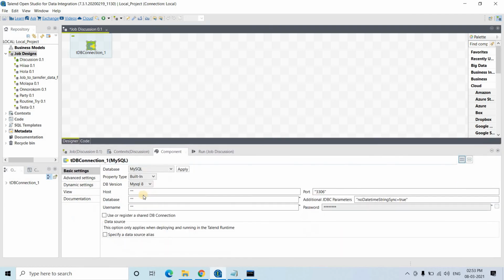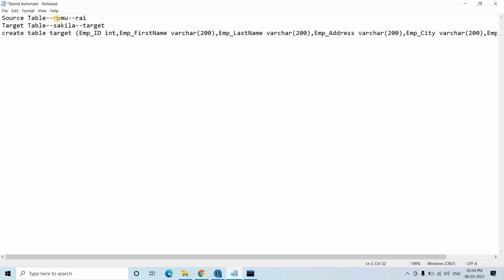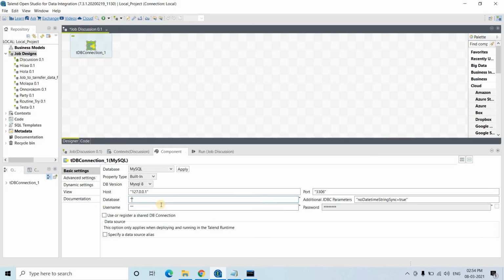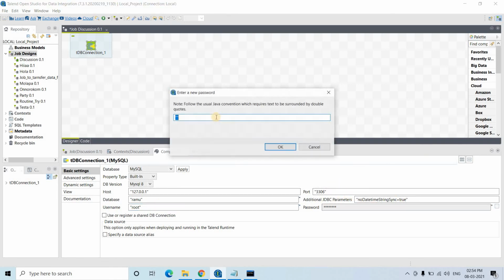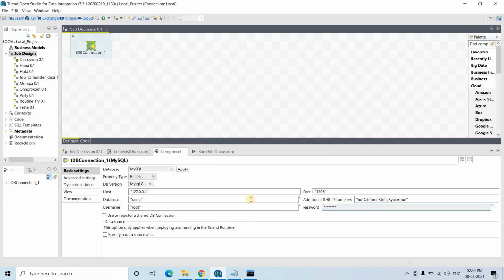Here, what is the host? I am using localhost, 127.0.0.1. What is the database? My source table is present in which database? I have told you it is present in Ramu database. Perfect. So I am writing database name Ramu. What is user? I am using root user. If you are using some other user, please mention that properly. Password, just click on this and here you need to specify the password, which I am not going to show you. Please mention your password for the MySQL database. Okay, so I have given the password.